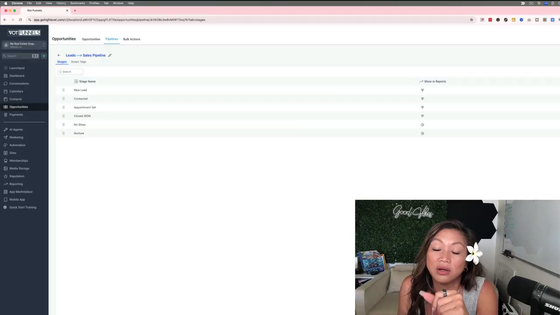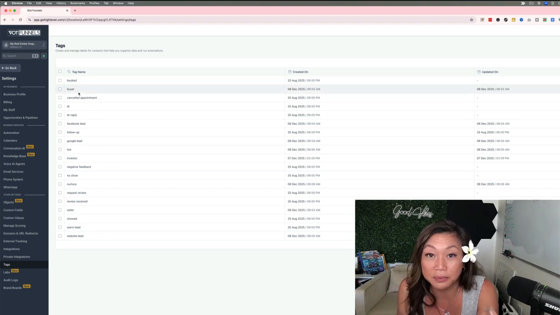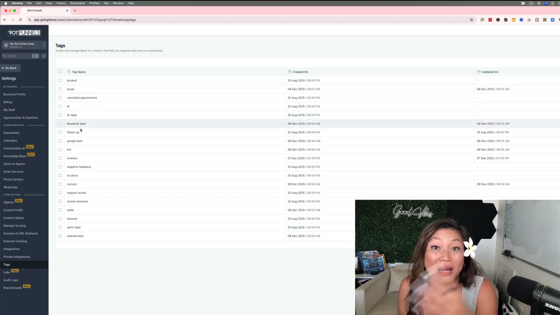Step number 3, tags. Tags are like sticky notes that you put on people so Go High Level knows what to do with them. We're going to use very simple tags like buyer, seller, if you're in real estate, which I work with a lot of real estate agents here, hot leads, hot, nurture, past clients. If you've been in business for any amount of time, you probably have some past clients. You want to make sure to keep track of those. Facebook lead, Google lead, where did they come from? A website lead. Don't overthink these, but very simple tags equals simple automations.